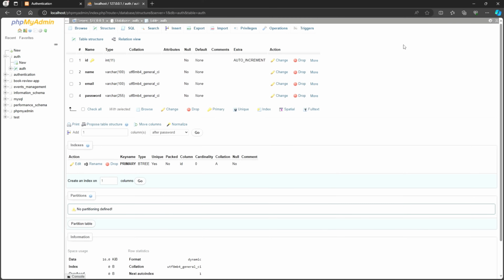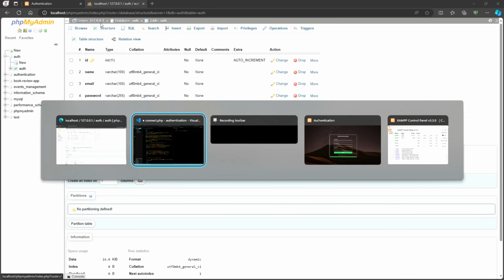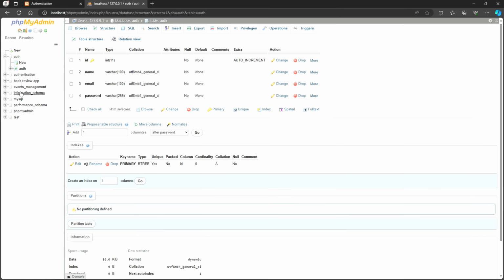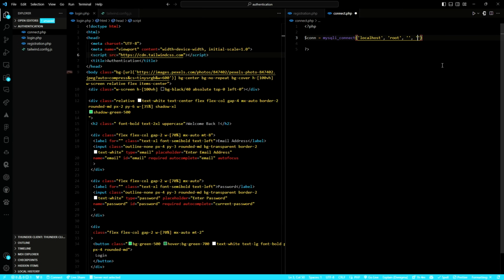Let's go back to the database, and as you can see here, server localhost 127. That's the IP address. They call it the loopback address or something. Okay, so we have this, and the next one is definitely your username, which in my case is root, and then your password if you have any. I don't have any password. I have not set any password when connecting to the database, so I'll leave it empty. And then the next one is the database name, which in our case is auth, this very one. So we type auth over here, and there we go.